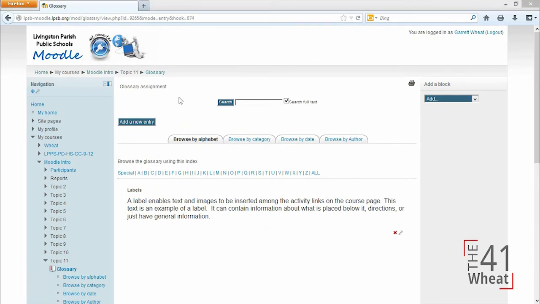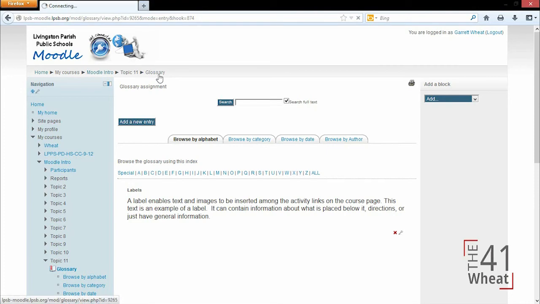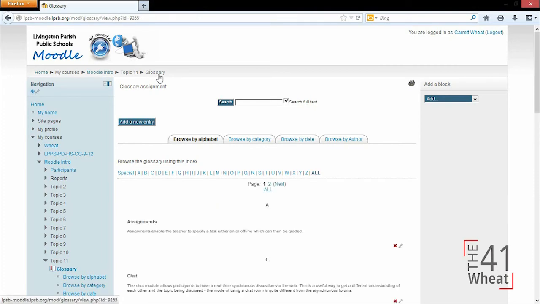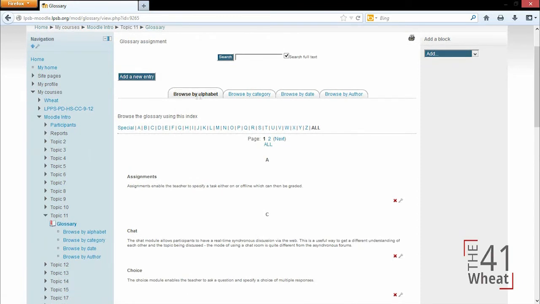Now that I've entered that entry, I've also entered a bunch of other definitions. So if I go back to the glossary, to the home page of this, it's going to show all of the definitions I have now entered. So I can browse by alphabet, I can browse by category, I can select a certain letter, I can browse by date or even author.